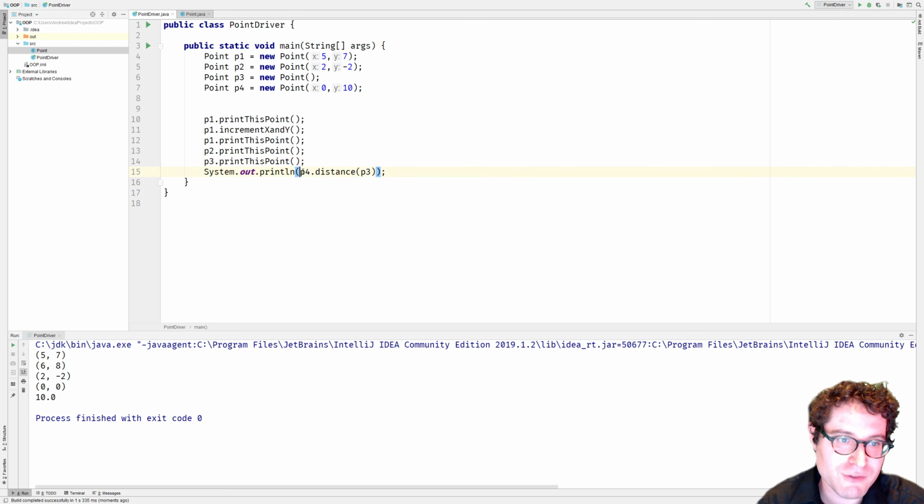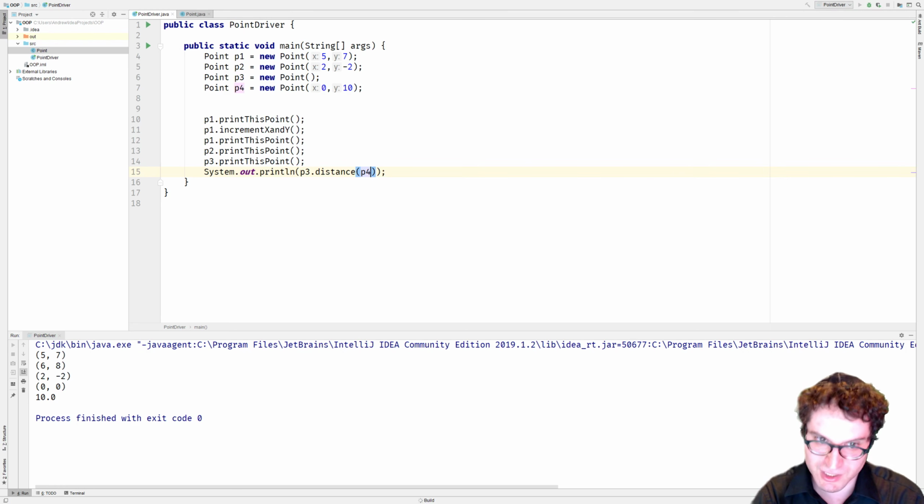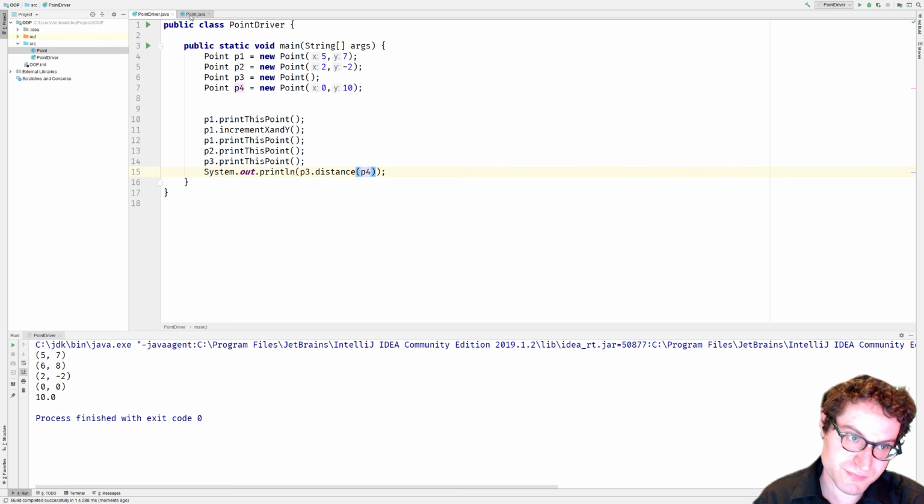And notice that it's asking for the distance between P4 and P3. It's P4 saying, what's the distance to me? And of course, because of the properties of the distance function, not because of any way we wrote this, but because of the way the Euclidean distance function works, it's completely reversible.